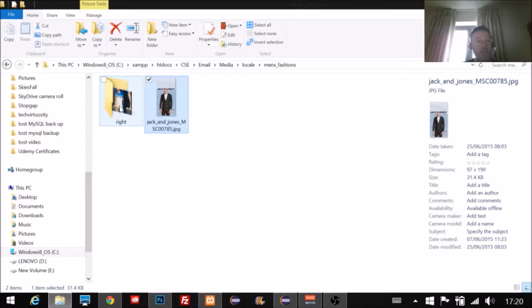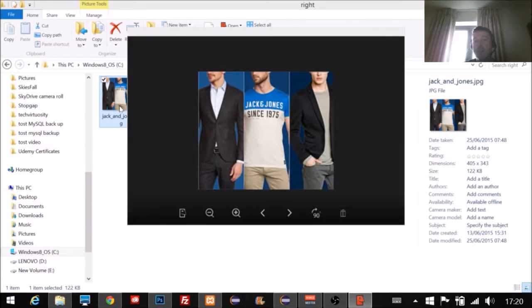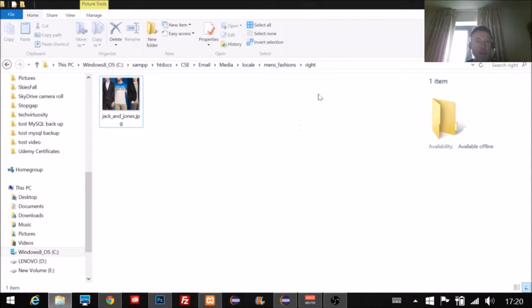Sitting in the right folder, you've got the right side of the image. This was the image that contains some of the other product shots that we've also used in the Man About container. Okay, so let's talk about how we achieve this.